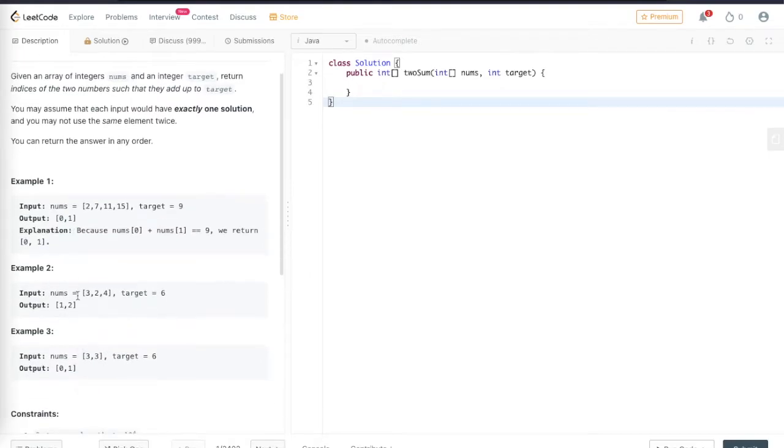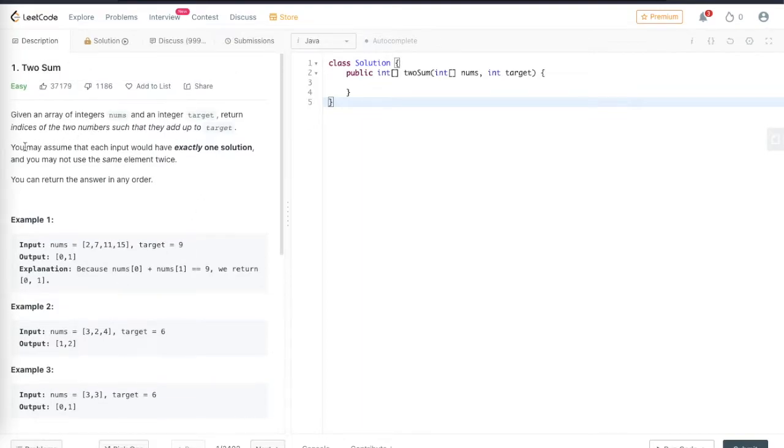Same as for example number 2, with the array of numbers and target. We know that here 4 and 2 will add up to the target 6. So the output is 1 and 2.